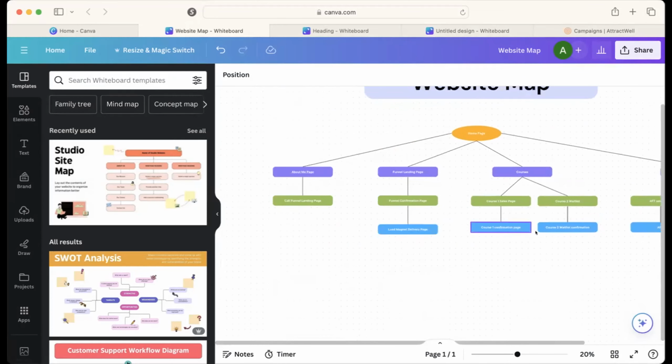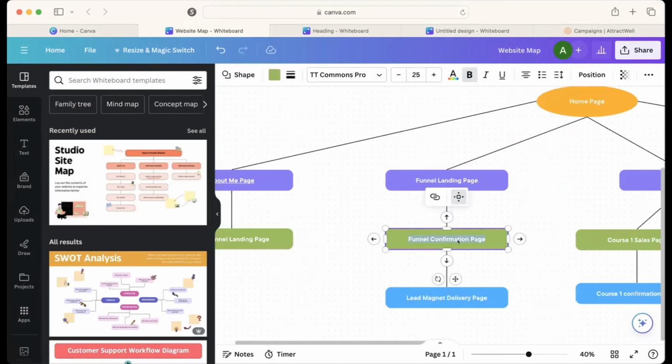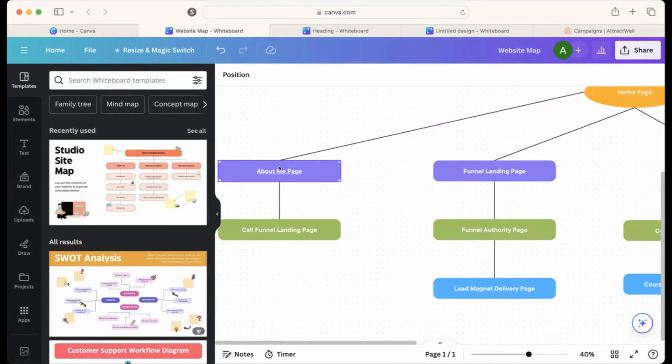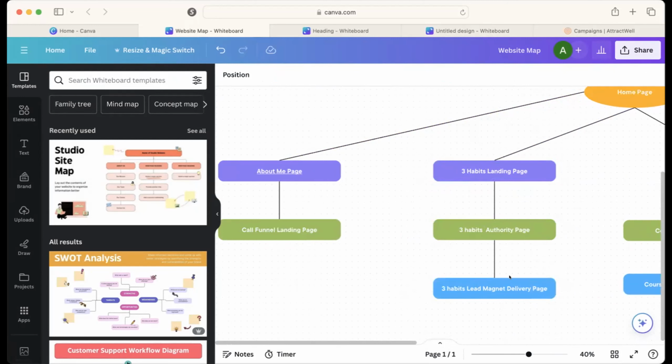Right? And then of course you have those additional pages that you might have on your website. So for instance, in your funnel, you've got your landing page. Here you might have your authority page. And in this case, again, you want to make sure that you're naming these with your naming convention. So don't just call this funnel landing page, call this 3 habits landing page. Call this 3 habits authority page. Call this 3 habits lead magnet delivery page, right? Name them according to your naming convention.